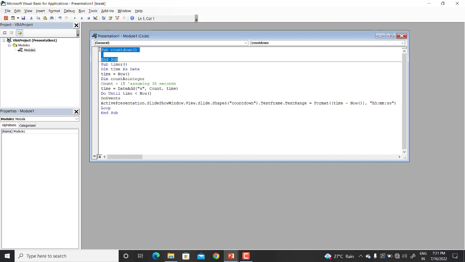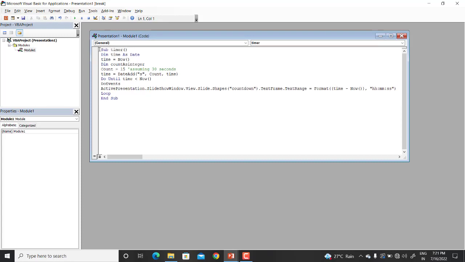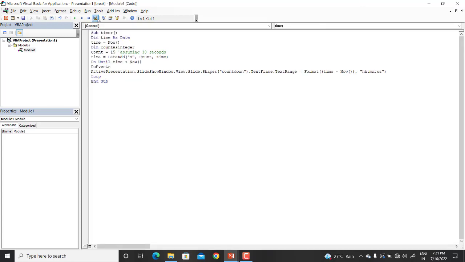So let me just explain what is happening inside this code, right? You see Dim time As Date, which means this is a variable. So we have set time as a date, right? Time is now, and count As Integer, which means that the timer which is counting 15, this is seconds, right? I have used 15 seconds to count, so it is an integer, it is a number, right? So I have given it a variable as an integer, right?